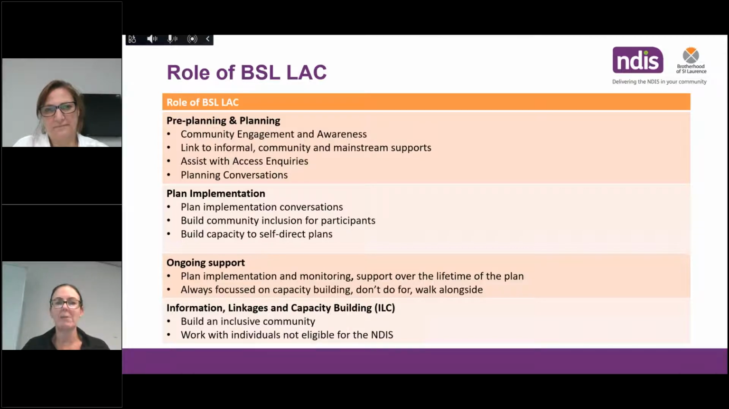You can get in contact with us if you had a patient who was trying to access the scheme and needed some advice, or if you needed some advice directly about filling in access requests or what types of evidence would be helpful to your patients. We also do planning conversations. So once someone's granted access to the scheme, we would be going through a whole range of questions and information with them about what their life is like, what sorts of supports might be meeting that reasonable and necessary criteria.